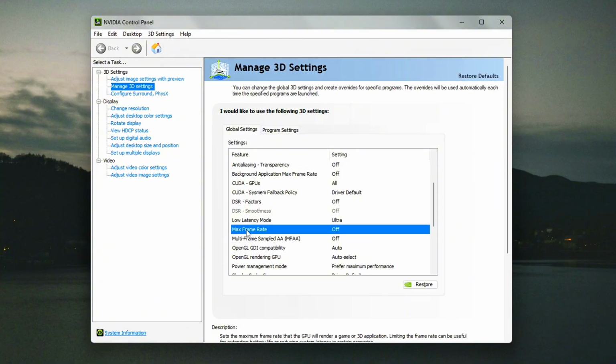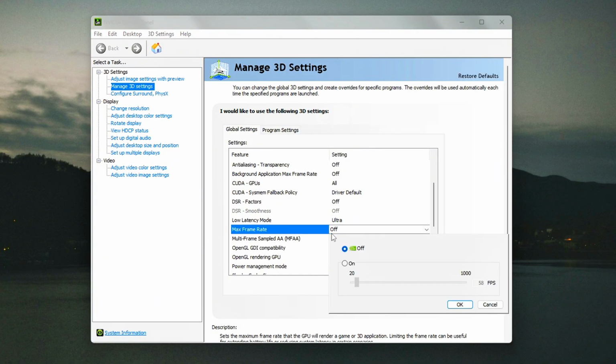Key settings to adjust. Max frame rate. Turn this on and set the cap to around 10% below your average in-game FPS. For example, if your system usually delivers 200 FPS, set the cap to 180.